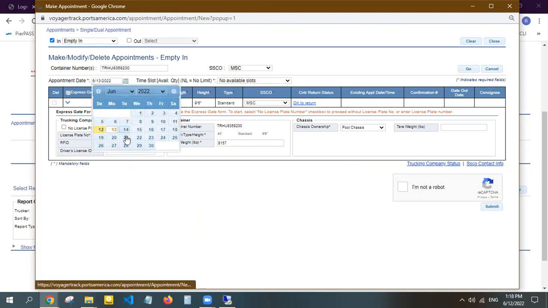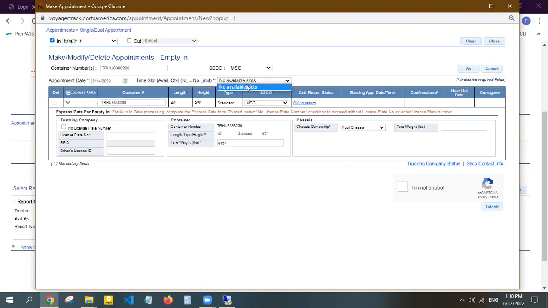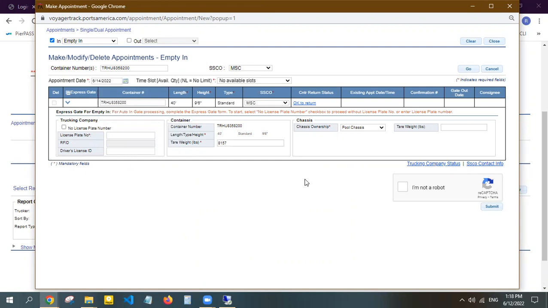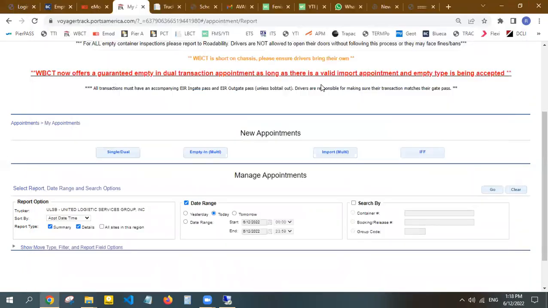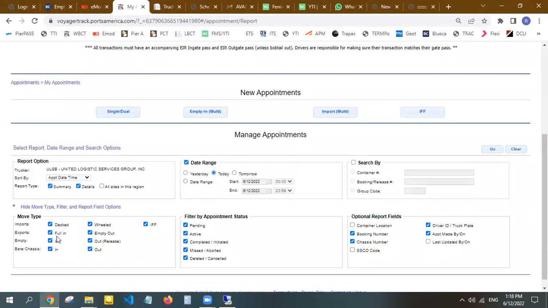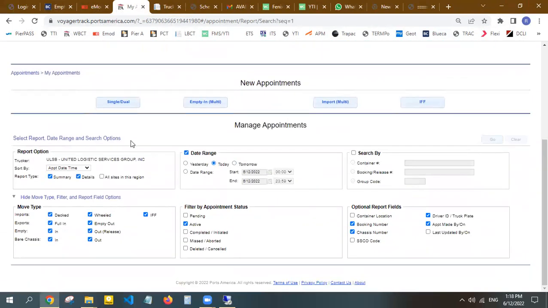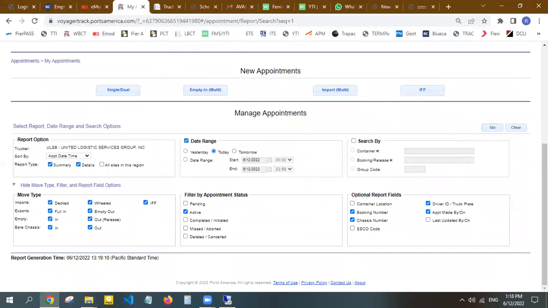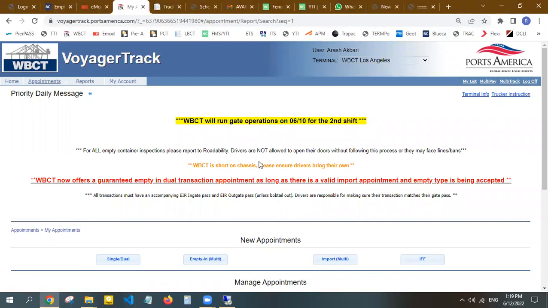If we choose the 14th, no available slots, and there are no available slots anymore for this empty in if we're going to make an appointment for it. So we can't make an appointment for this as single, but because we already have loadout appointments for WBCT like TTI, we can make an appointment. How? Here, first we have to see our, oh, we don't have any. Okay, first I'm going to search the loadout.